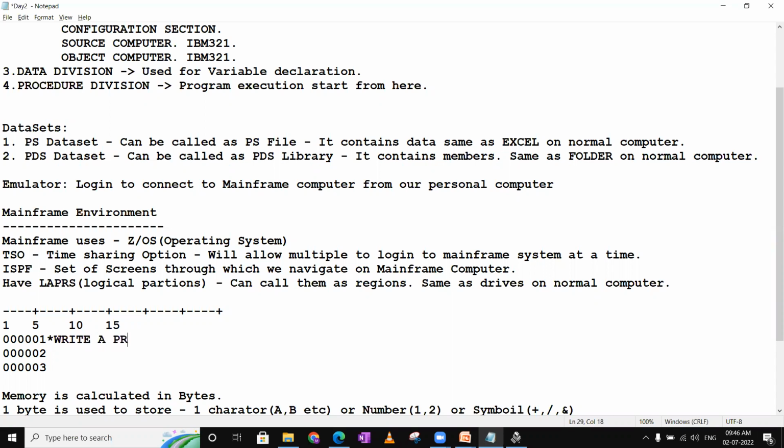Write a program to display a message like hello world. So this is a comment. To write a comment, I use the seventh column. In the seventh column, I keep a star.